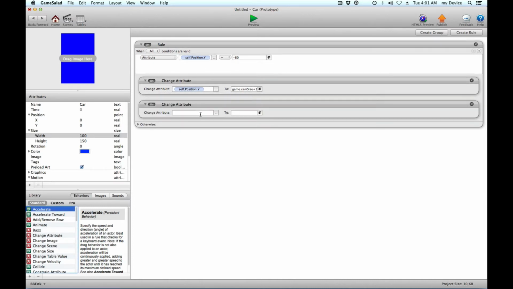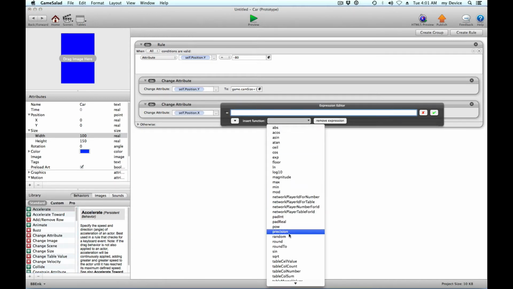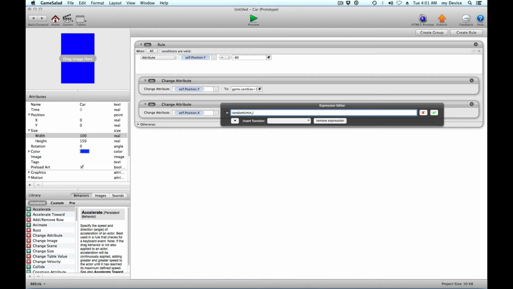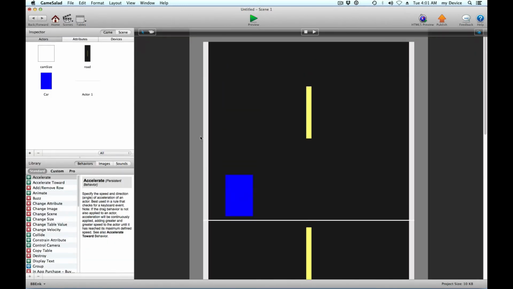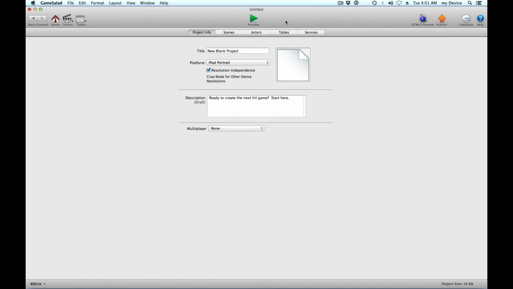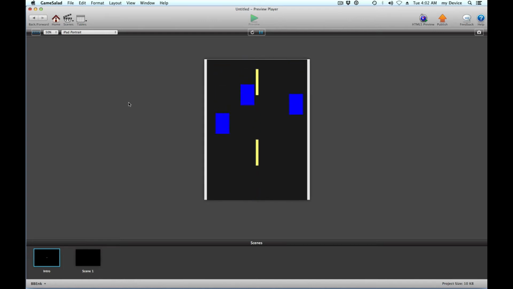And let's change the X position to a random, let's say 768. I did it again. You always have to start it so that the intro starts, because that's where everything sets up. Yeah, and they should keep coming.